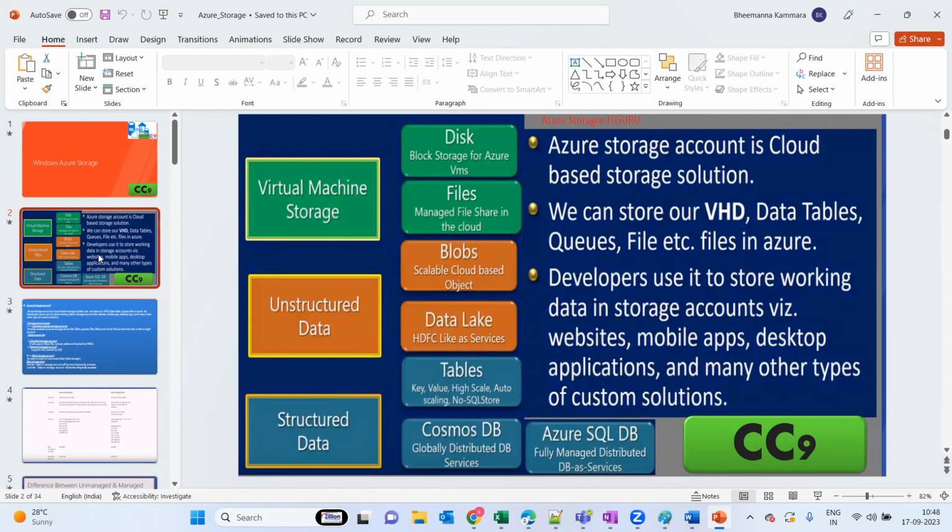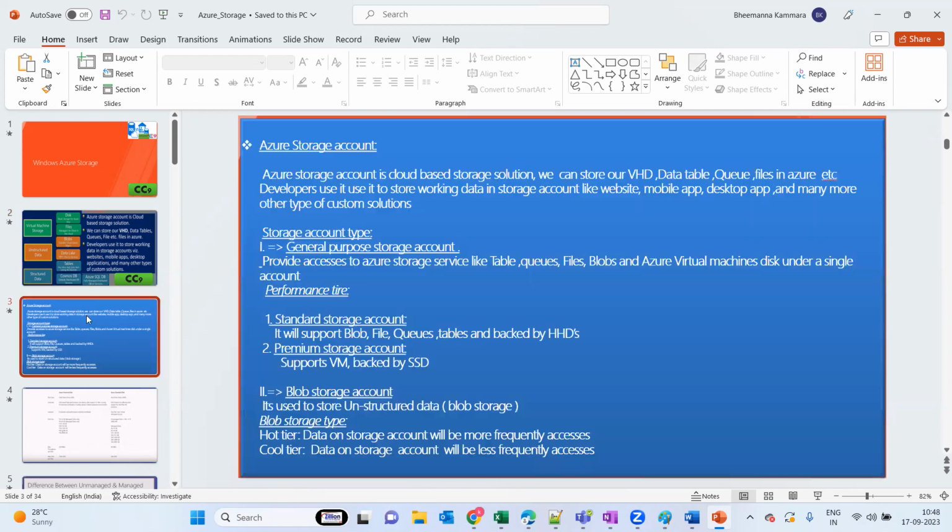Now I want to discuss the other thing. If you want to create a storage account, the storage account is a cloud-based storage solution where we can store the data: VHDs, tables, queues. In Azure, developers can use it to store working data for websites, mobile apps, desktop, and many other types of solutions. So the storage account can be used by developers, administrators, or whoever wants it, to store data like VHDs, queues, files, whatever you want.